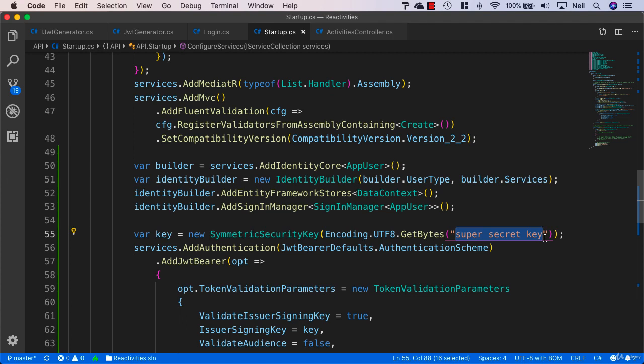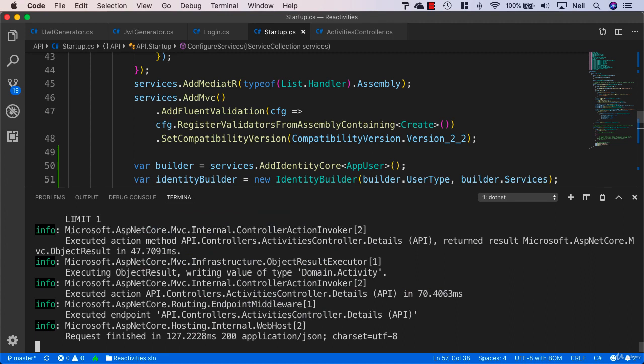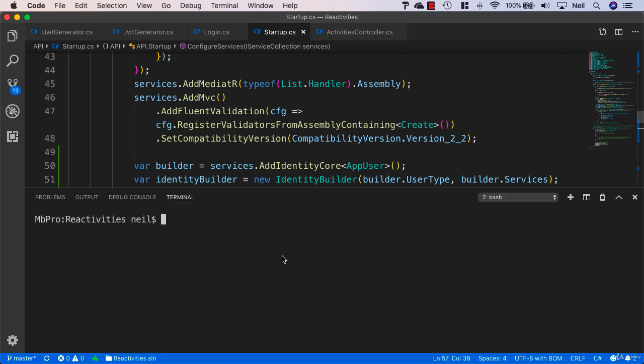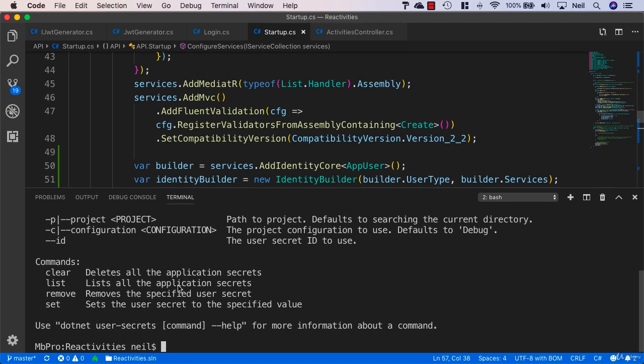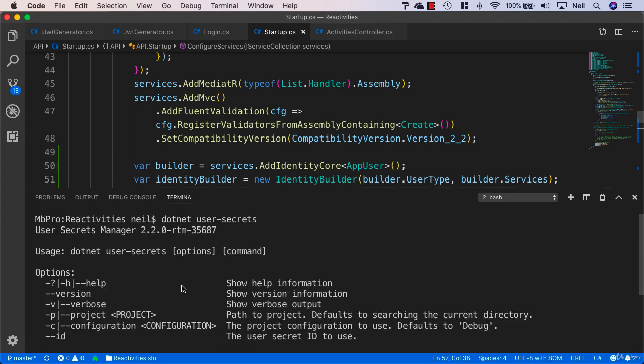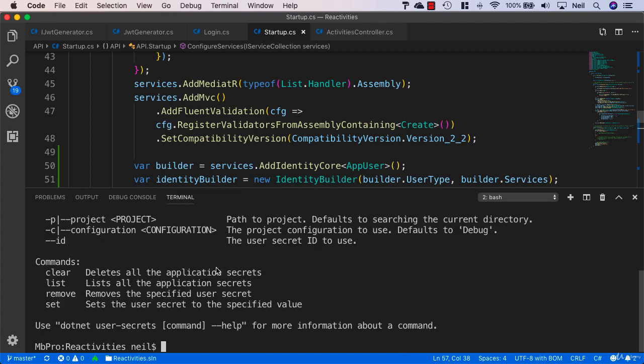So for development, we have an option to store this in a safe place on our developer machine so that it isn't inside our source code. And what we can use is the .NET user secrets to do this. And I'm just going to open up my terminal and open up a new session. And I'm just going to type in .NET user-secrets.